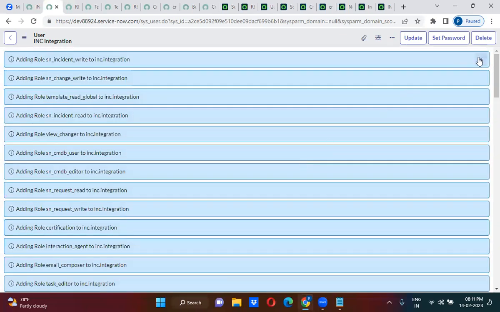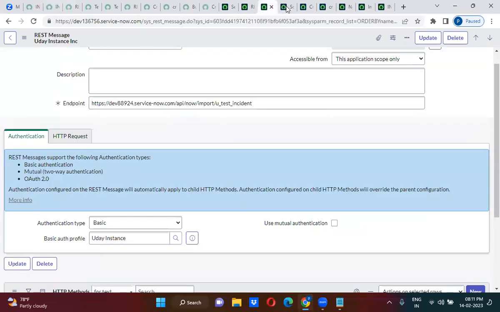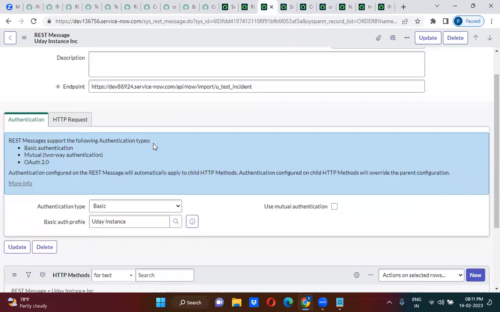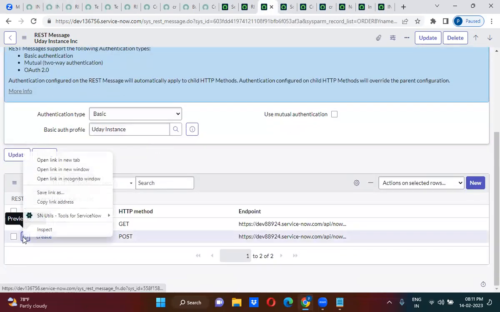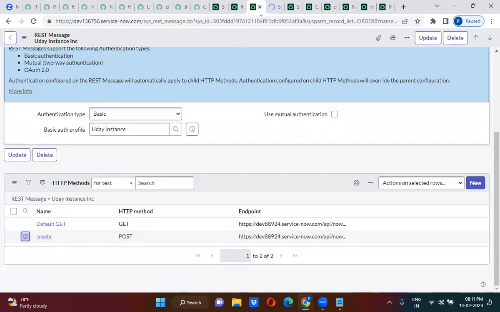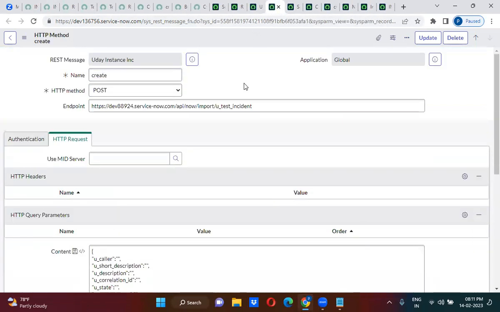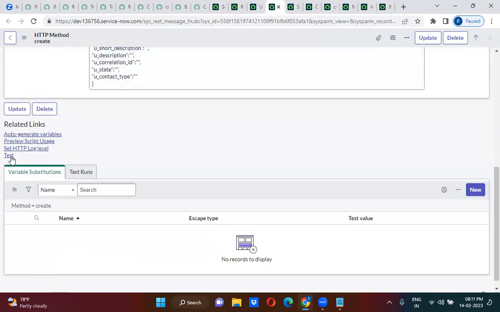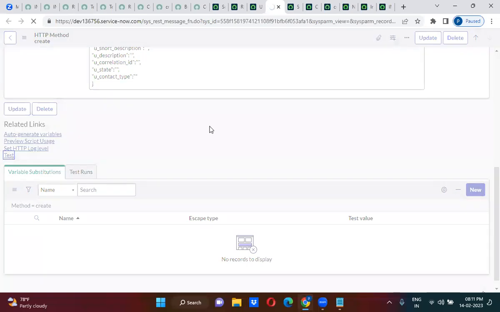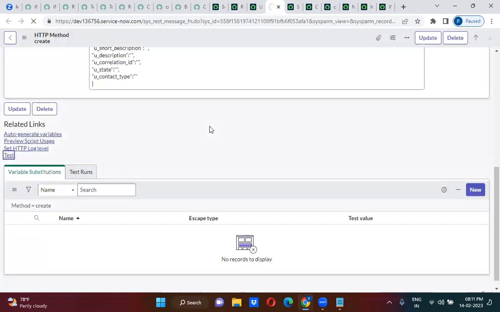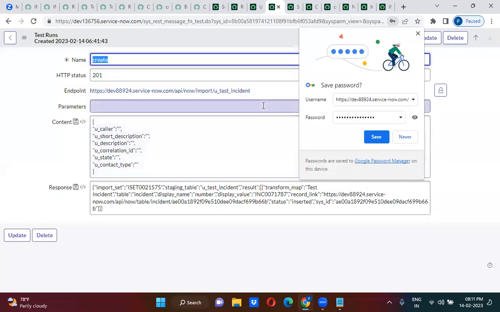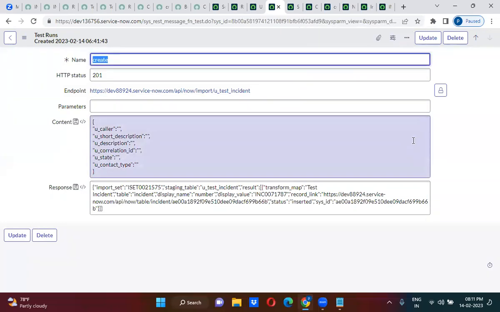Now what we will do, we'll go to the REST message here. Inside this REST message, we'll open the HTTP method and we will test it, whether it is able to reach my system or not. Let's click on test. If it is able to reach my system, it will give 200 status. So 201. That means it is able to reach my system.